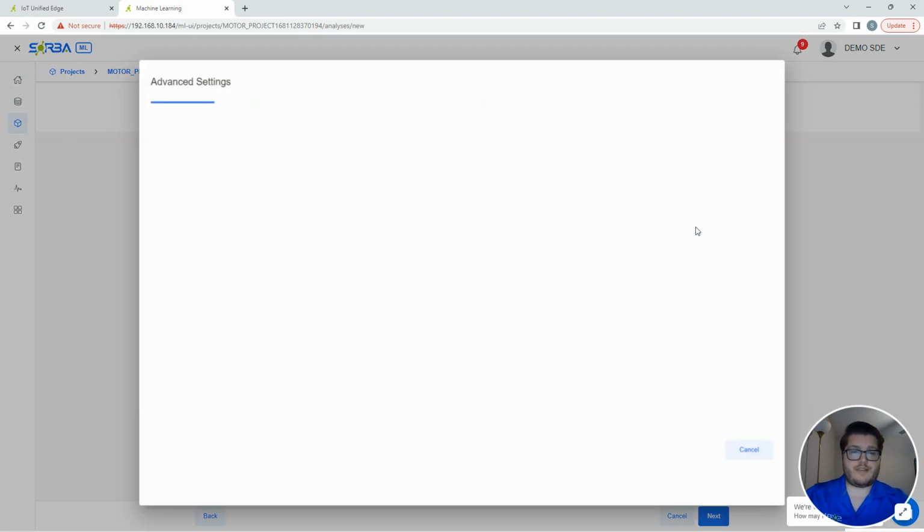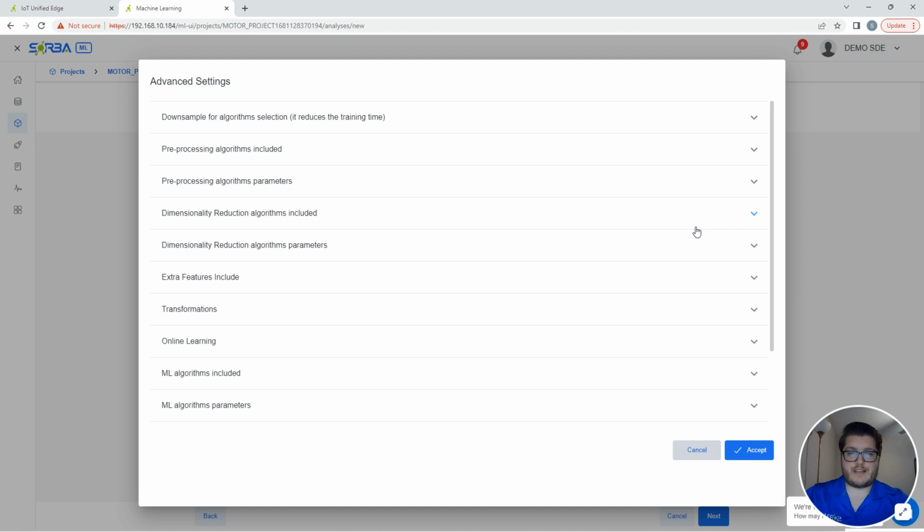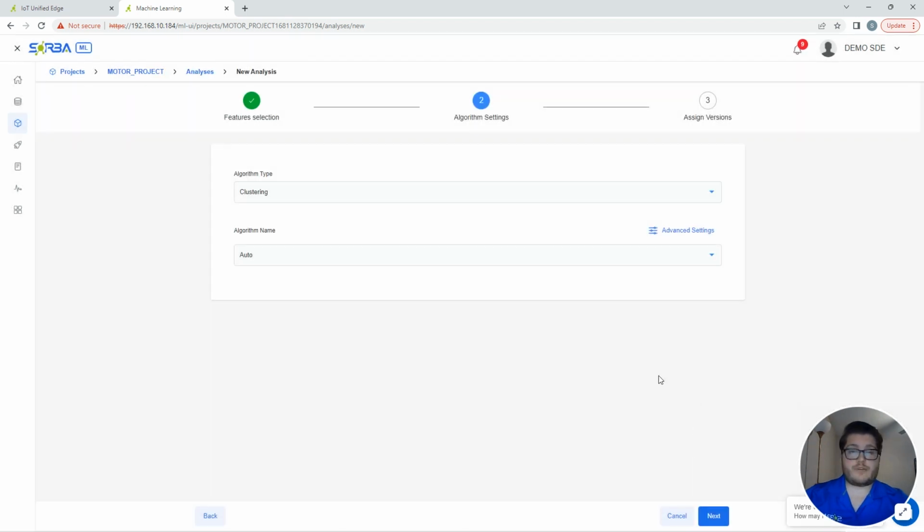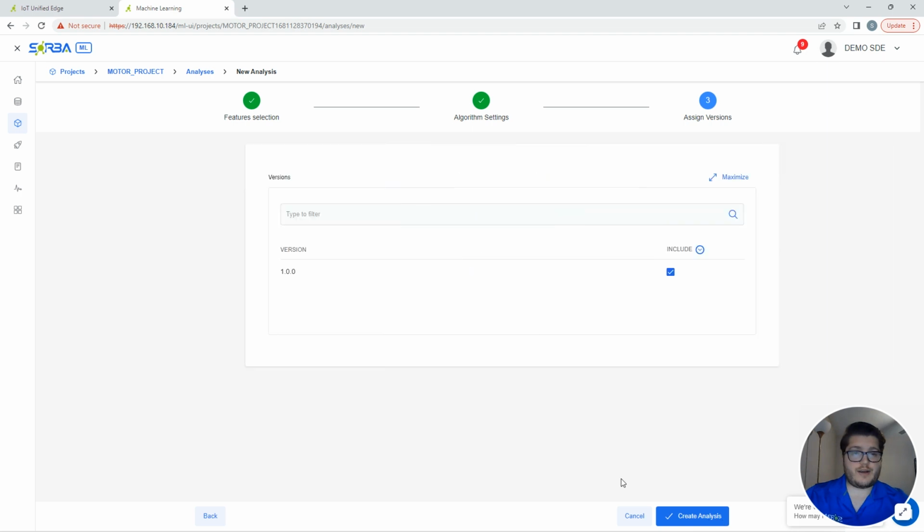You also have access to advanced settings here if you have more of a data science background, where you can set everything from the downsampling to the pre-processing algorithms to the dimensionality reduction. Or you can, of course, if you're less familiar with that, just leave it on auto select for your selected algorithm type. Every algorithm type has an auto select feature on it, and we can carry on.